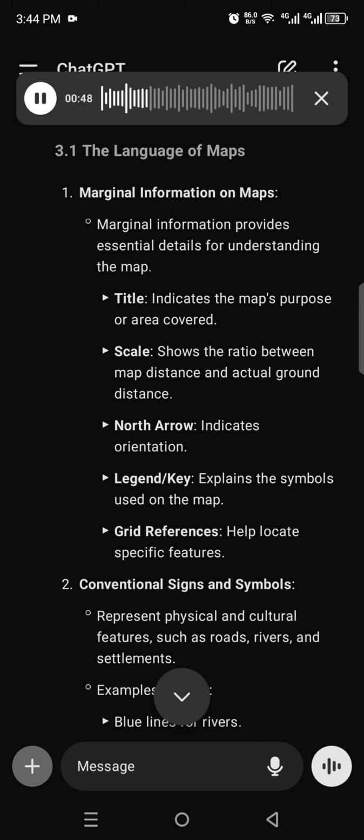2. Conventional signs and symbols represent physical and cultural features such as roads, rivers, and settlements.